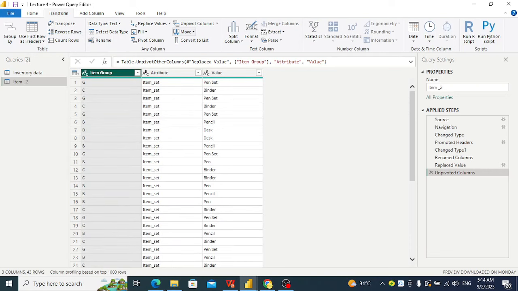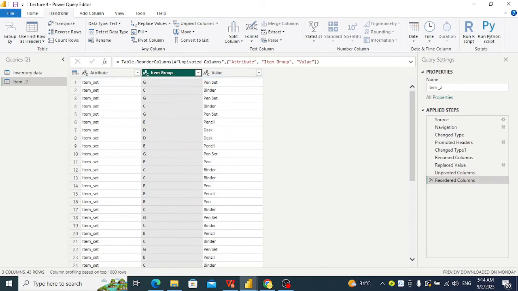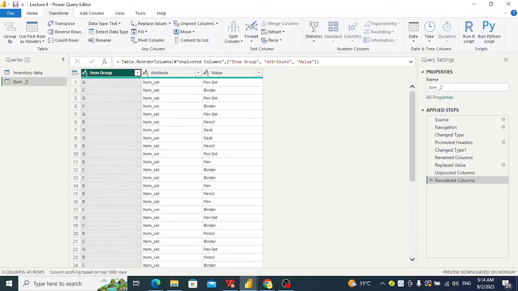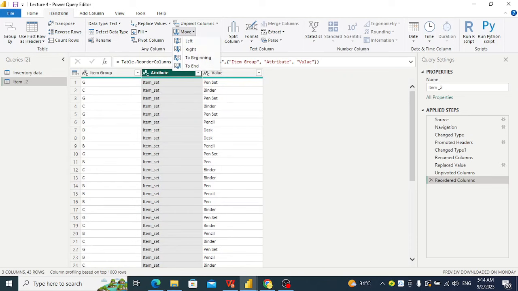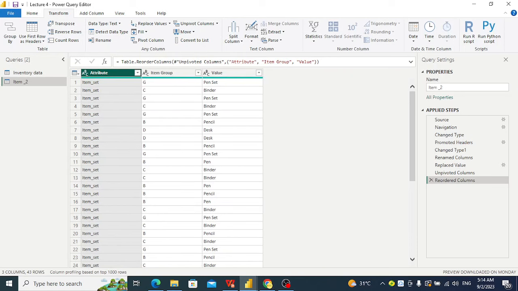So move is like moving the data set, moving the columns. If we can move that column, so this is the left column, we can move that column to the right side, so that column will come into the right side. If we move a column to the left, it will automatically come to the left. If we want that attribute column to be at the beginning, we can do this. So when we click on move, it will reorder the columns.